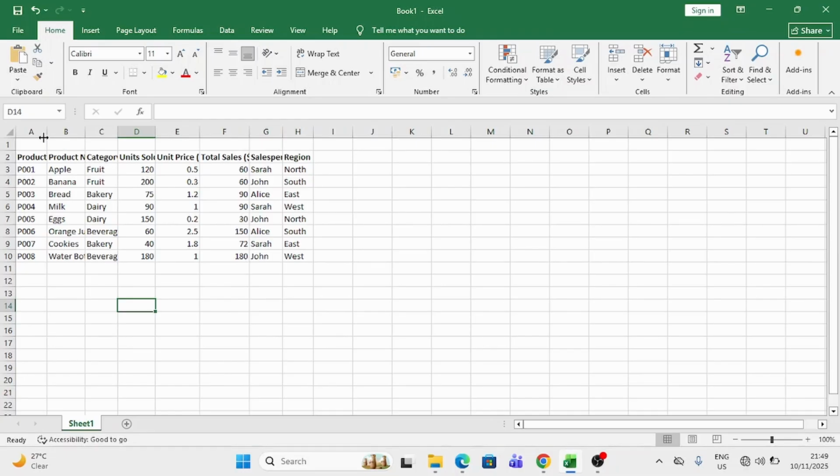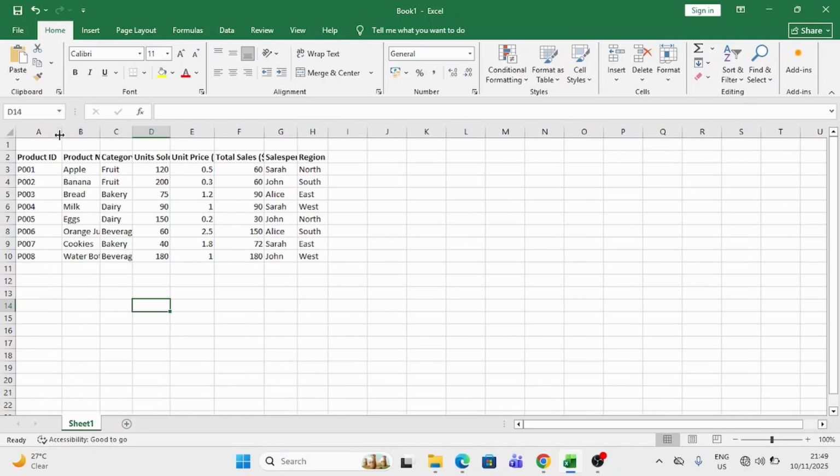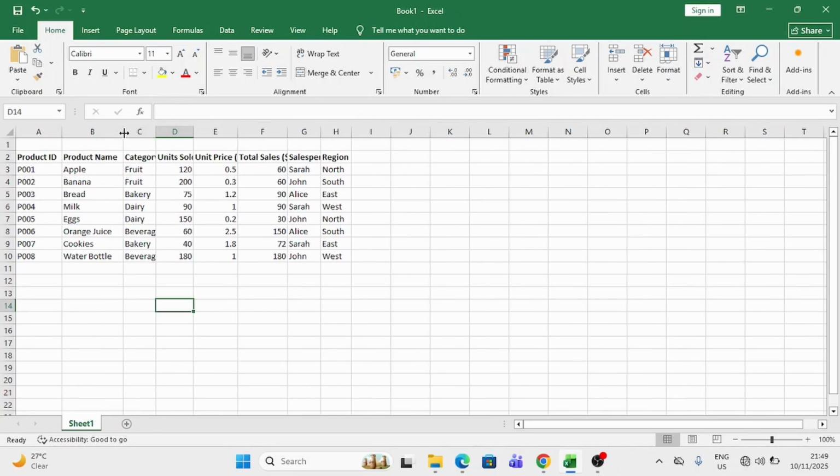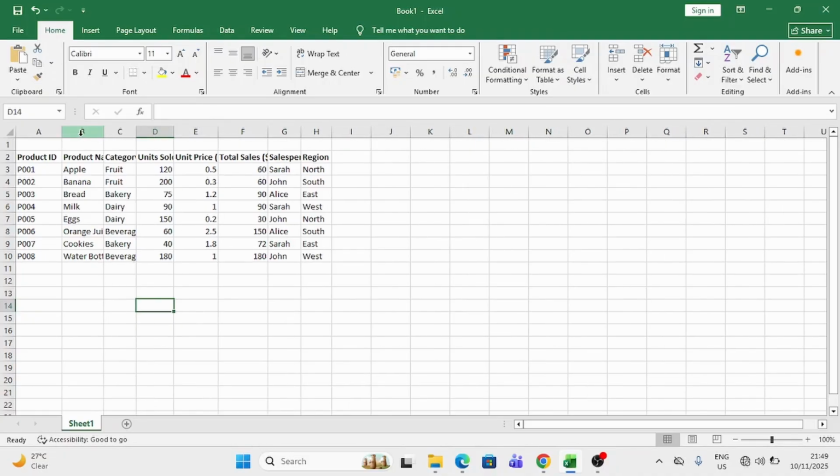in order not to adjust all of them one after the other, because that's what most beginners do. They start adjusting them one column after the other. So they go to column A and drag, go to the other column and try to adjust manually. But this can actually take a lot of time, especially if you have plenty of data and plenty of columns to work with. So what you can do instead is to use the auto fit column feature.